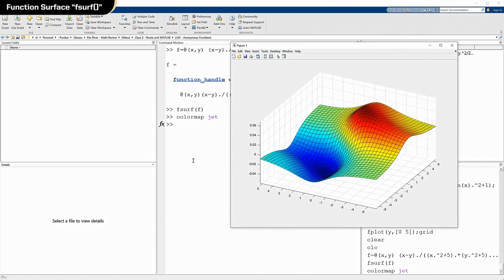So there's fsurf. You can define a plot using an anonymous function rather than lists of numbers if you like. Works fine. So there you have it. Now you know how to make 2D plots, 3D plots, and you know two different ways to do it. You can make them from lists of numbers, or you can make them from anonymous functions.